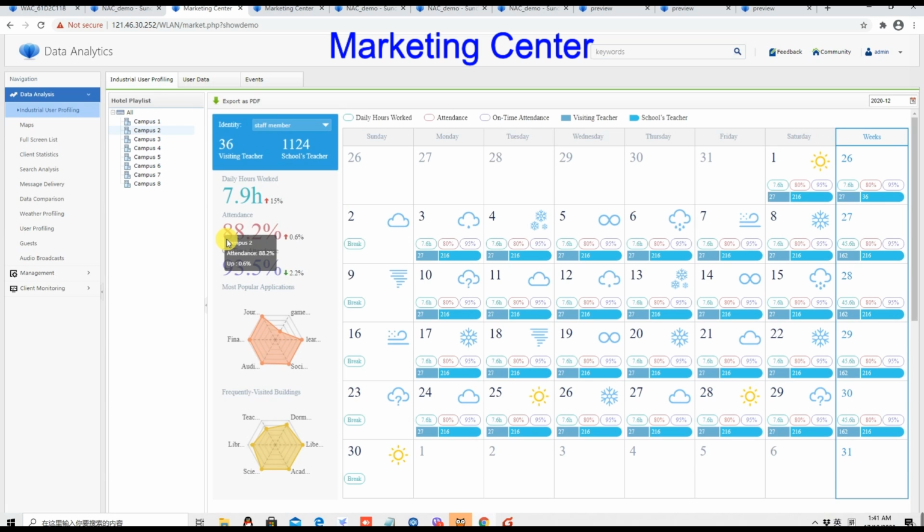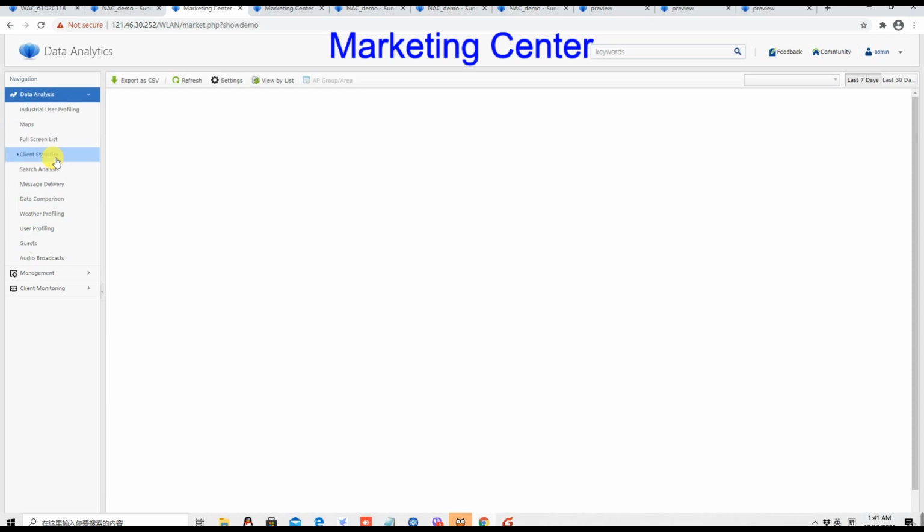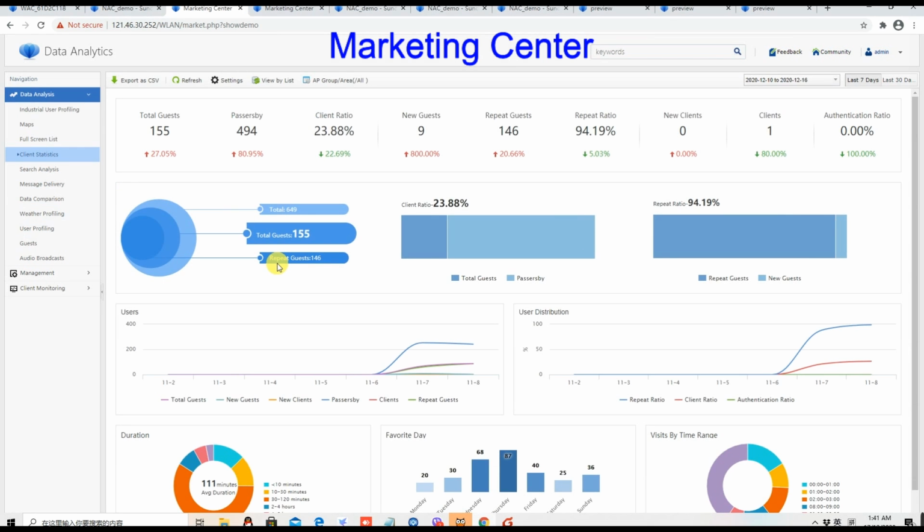Same with the students area. For the campus, we can monitor the students. If the students play too many games on our network, we can send an alert to their teachers. And also the client statistics can help us understand our business, like how many new guests come to this store, how many repeat guests, which area is the most popular, and which day is the favorite day.